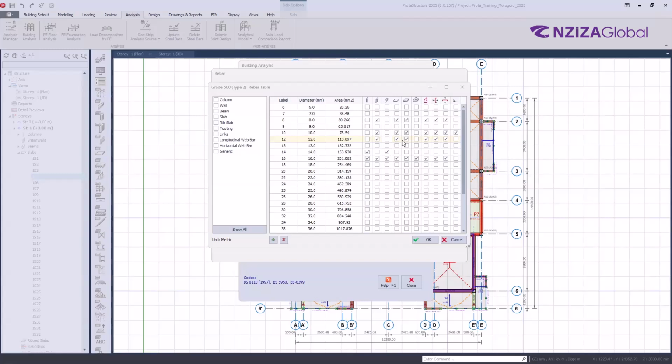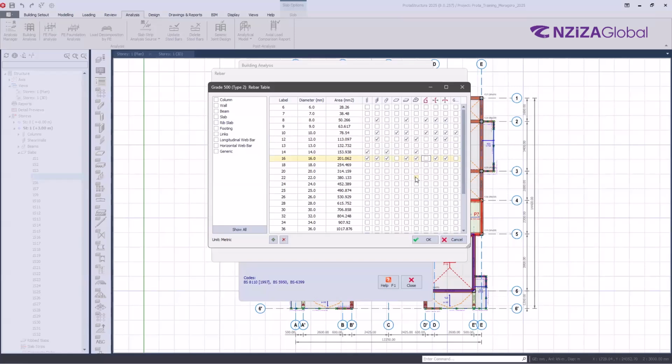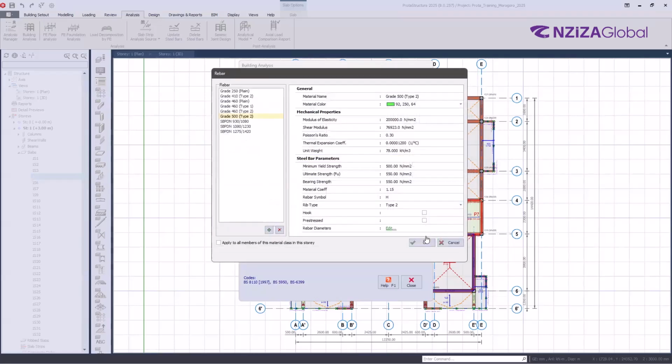So are you done with selecting? Okay, if you are done with selecting, then click on OK. If you click on OK, then click on OK again. Remember to apply to all members, then click on OK.